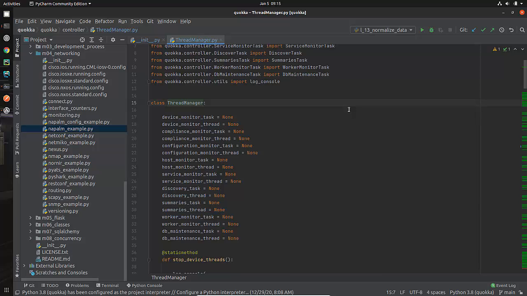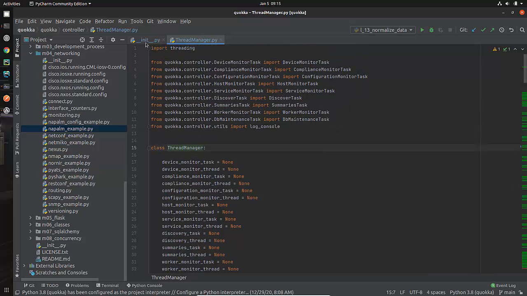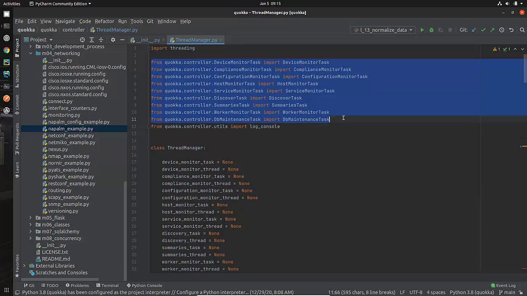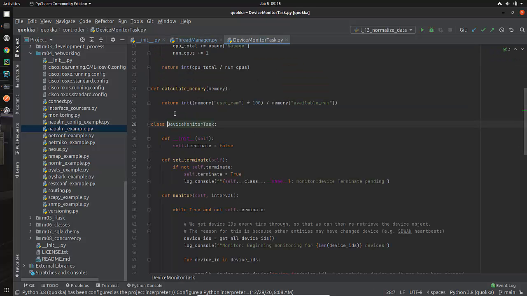So for all of us, let's look first at this Python module, and you can see that I am importing a whole bunch of things that are called tasks. These are classes. In fact, if I do my Control B into this, you'll see that, sure enough, there's this class called device monitor tasks.